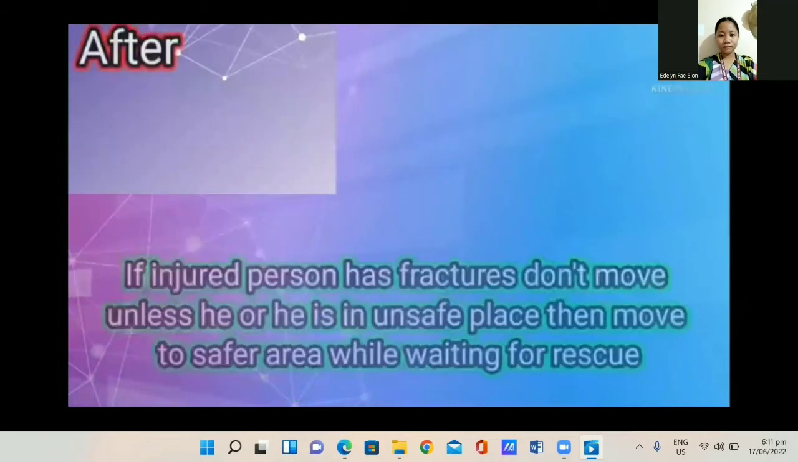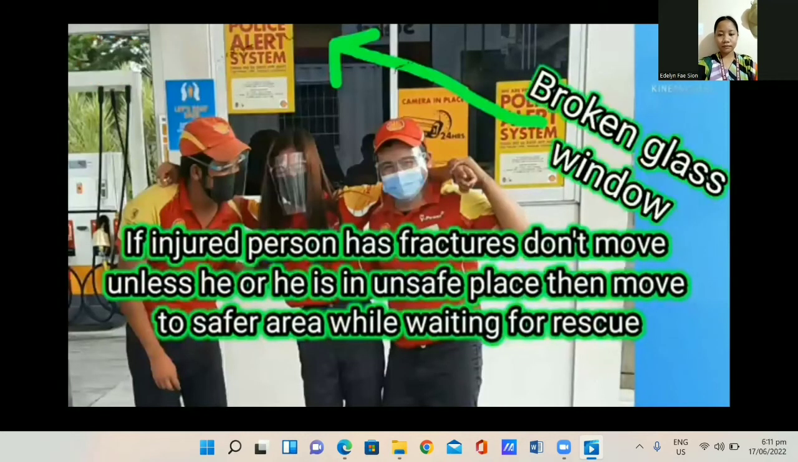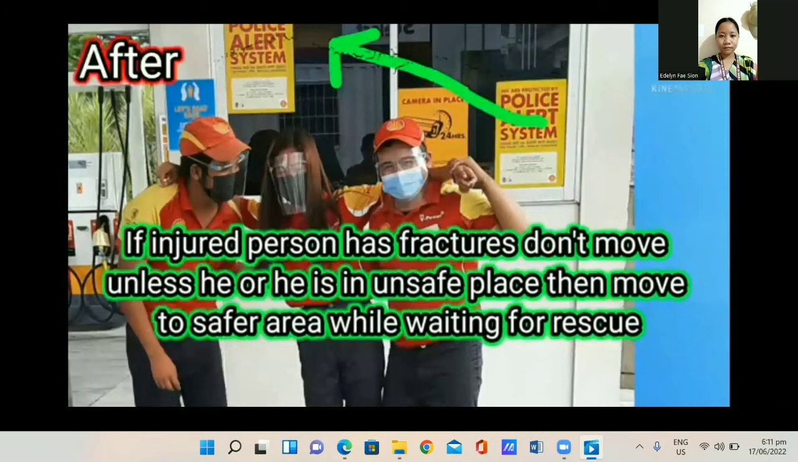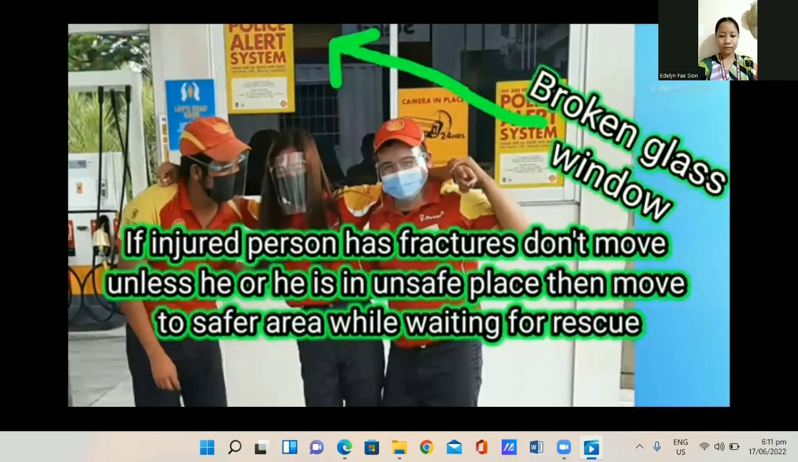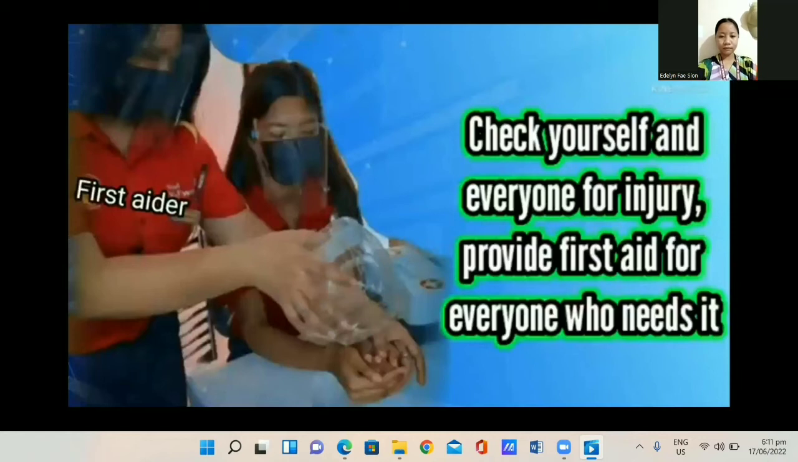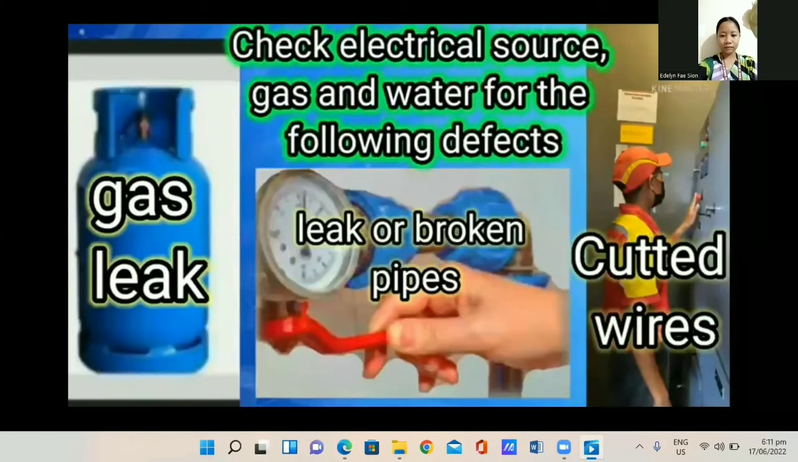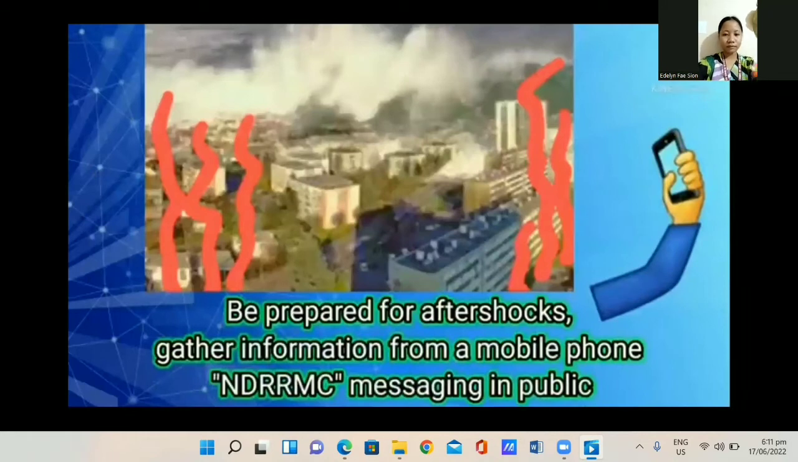After the earthquake, if an injured person has fractures, don't move them unless they are in an unsafe place. Move to a safer area while waiting for rescue. Check yourself and everyone for injury. Provide first aid for everyone who needs it. Check the electrical source, gas, and water for any defects. Be prepared for aftershocks. Gather information from a mobile phone, radio, and emergency messaging in public.